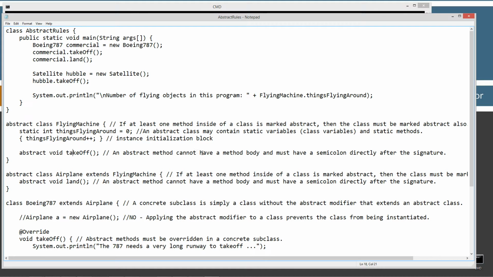An abstract method cannot have a method body and must have a semicolon directly after the signature. A method signature is its method name plus anything inside of the parameter list, which is the open and closing parentheses there. So you must have a semicolon right here. You cannot have any sort of method body, nothing inside of there, where you normally have all your code and stuff. An abstract method cannot have any sort of declaration in their declaration there. Okay.